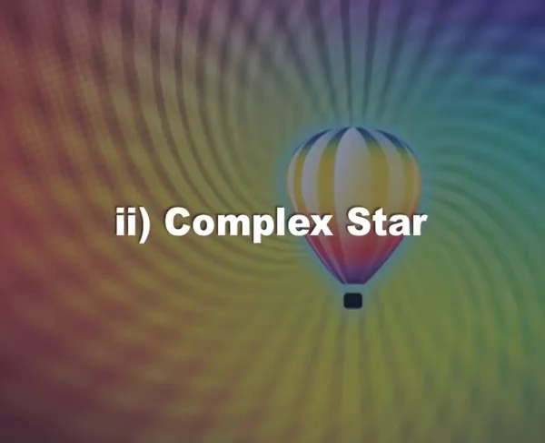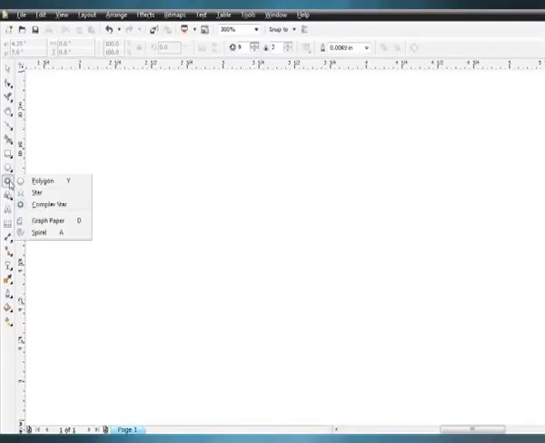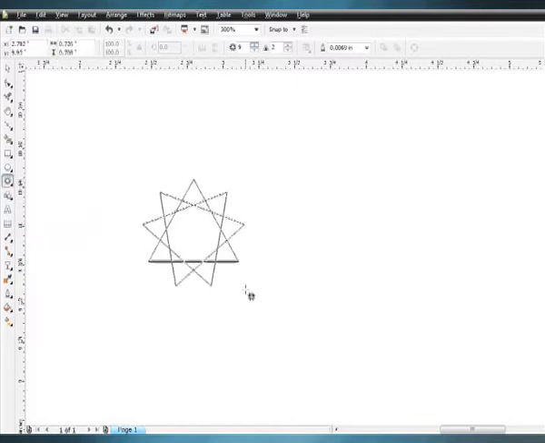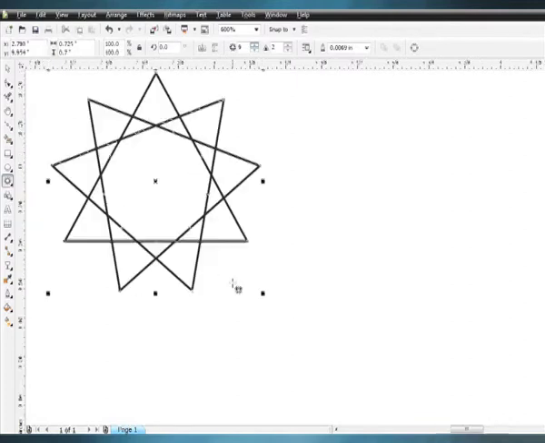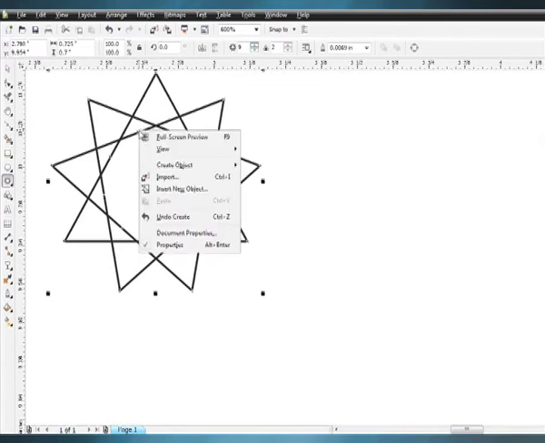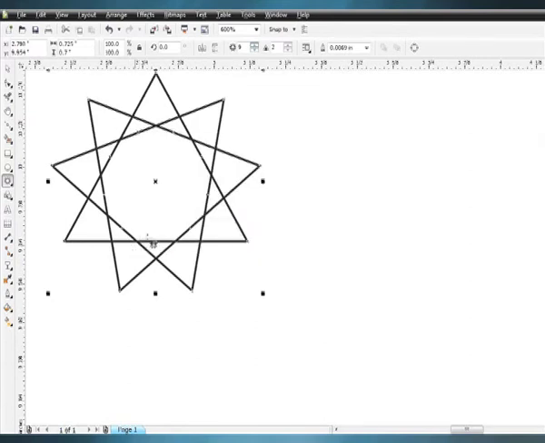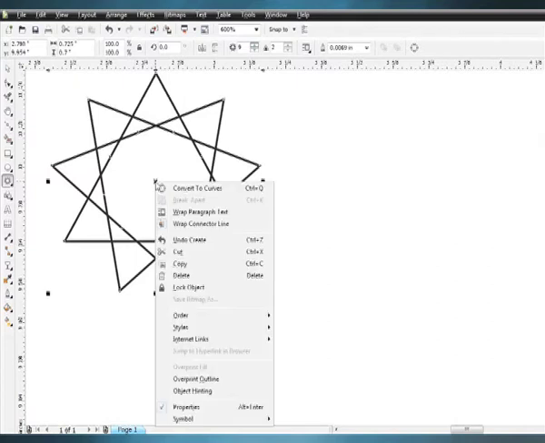Third, complex star. The next tool of the polygon tool is complex star. It draws stars which have intersections in it. It is drawn the way a normal star is drawn and can be edited further by clicking the right button of the mouse on it. You will see many options by doing so. Click on convert to curve, again right click and click on ungroup. Now you can edit it.